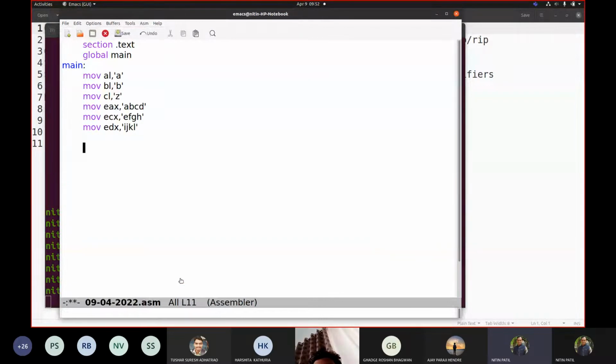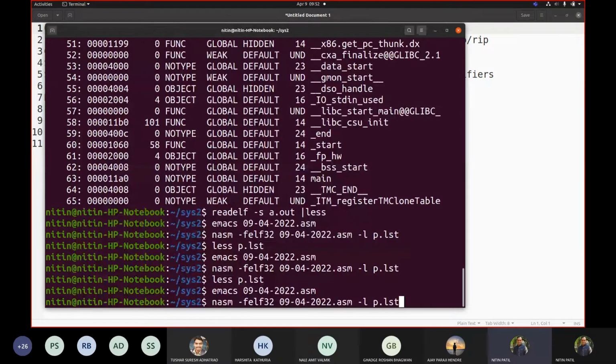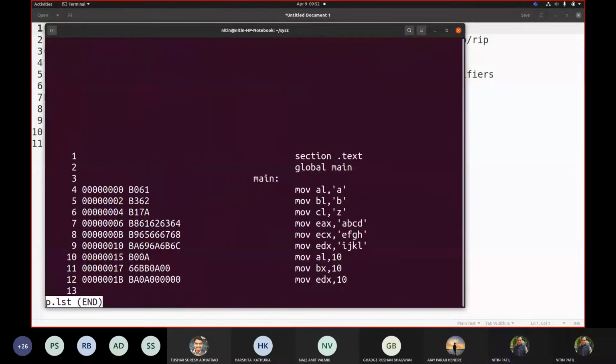What happens if I write move AL comma 10, move BX comma 10, move EDX comma 10. So I am taking 8 bit, 16 bit and 32 bit. And now see how this 10 is organized. So 10 when written with 8 bit value, it takes a byte. When written with a word, 2 bytes, it takes 2 bytes. When written with 4 bytes, this is the 4 byte value.